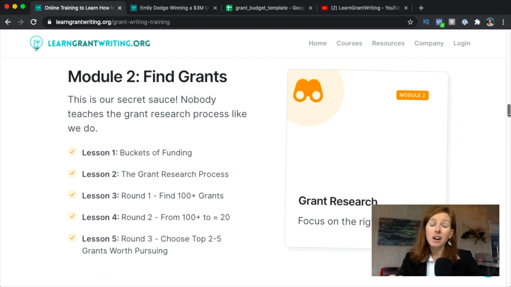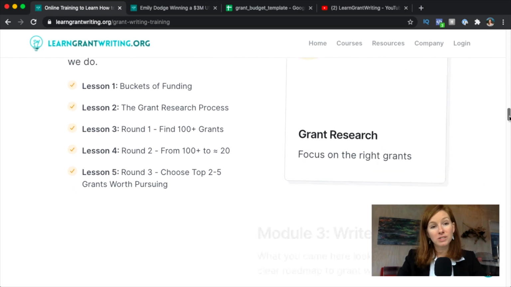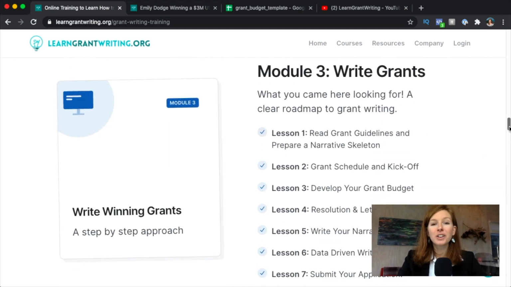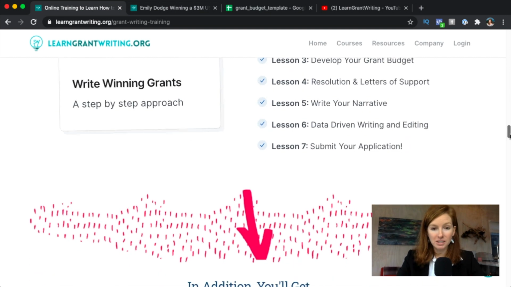This is kind of our secret sauce. It's about how you research grants and figure out, okay, here's 100 in this database. How do I get that down to 20, more manageable? And then ultimately, how do I decide the 2 to 5 grants that you should pursue in the next 12 to 18 months? And that is the hard part. And once you've done that, seriously, writing grants is the easy part. I'm not even kidding, because you are focusing on the right grants in the first place, right?